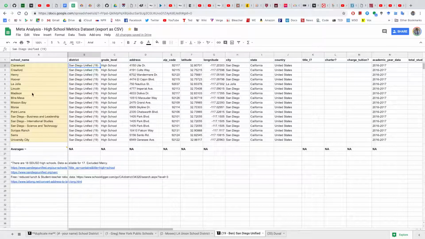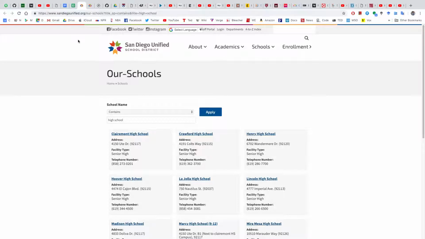So when you start, populate the name of the schools. The representative school district, San Diego Unified in this case, is the 19th largest. It's a high school. Here is the address and the zip code, which we could find here.